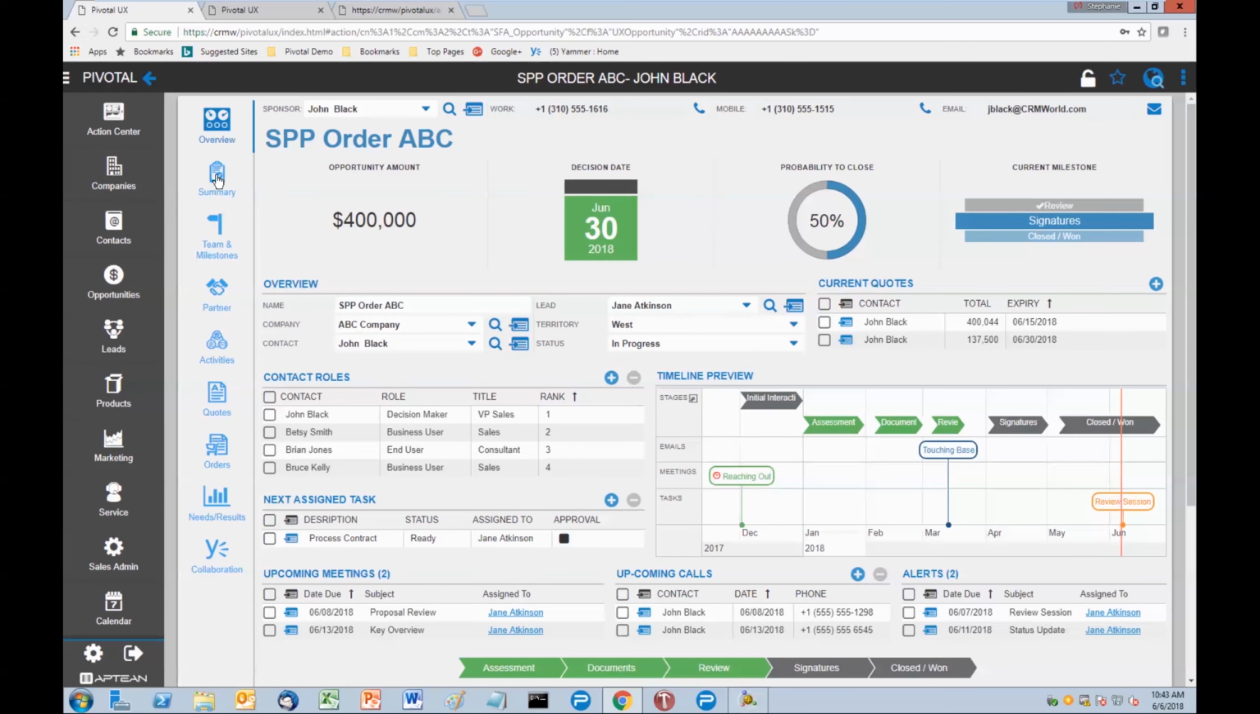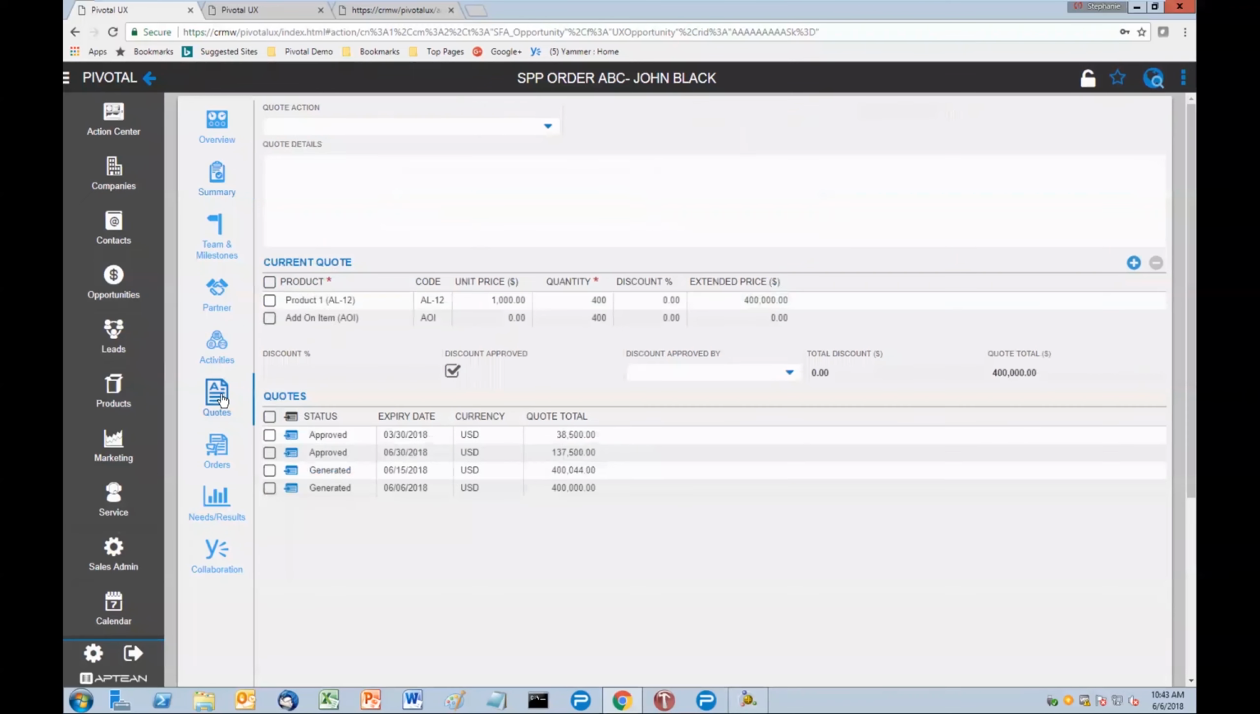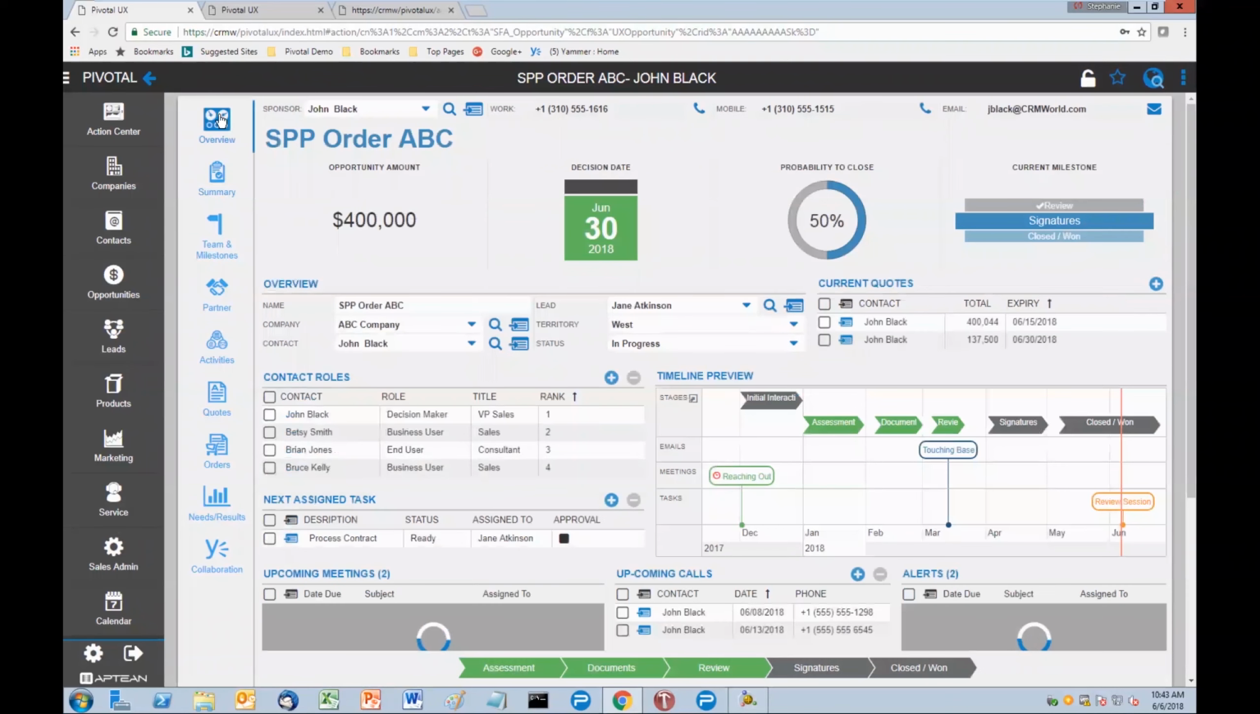if I wanted to look at information about the summary view, so we can actually see what's going on, who are all the contacts associated with this, any competitors that we have in place for this, and the ability to create quotes directly from here as well, which we'll come back and talk about in just a little bit as we go through the entire process.